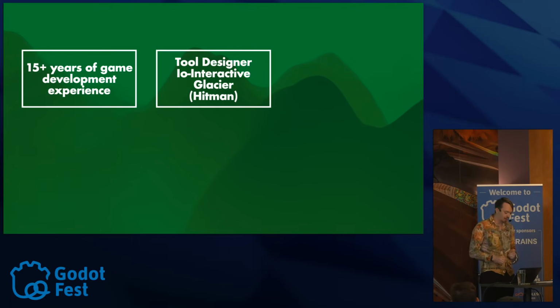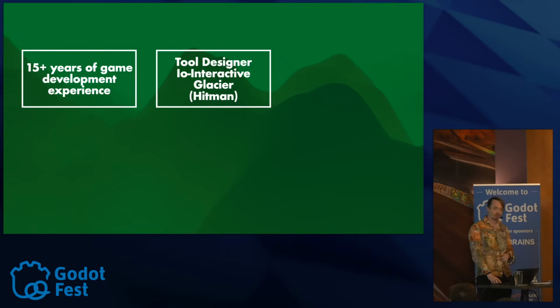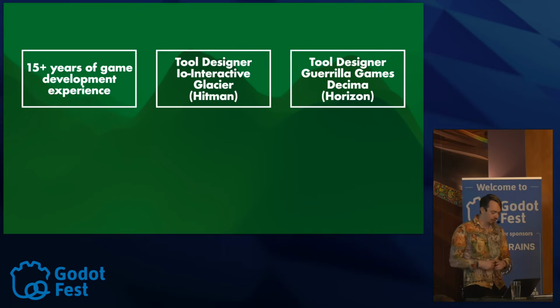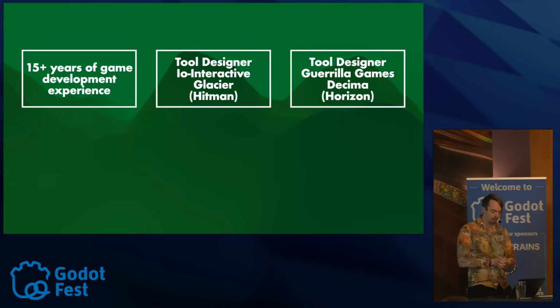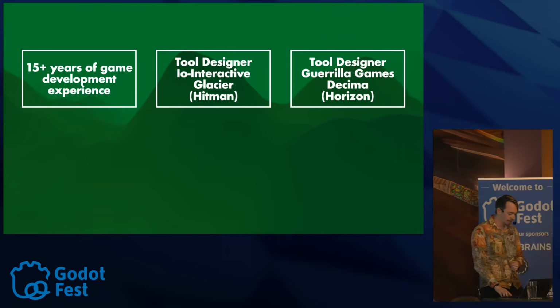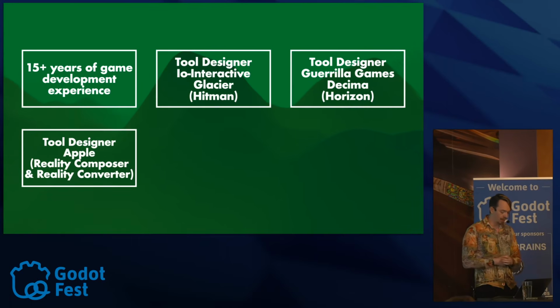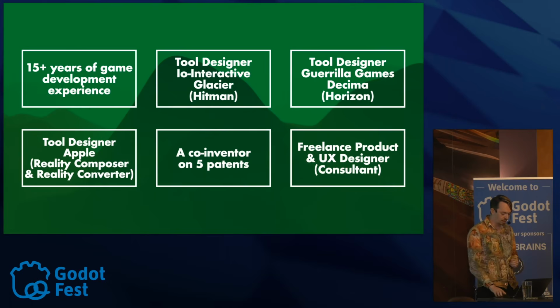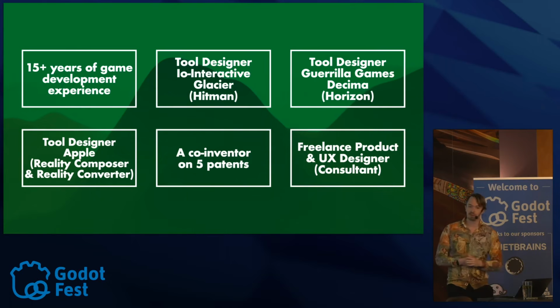This is better. So hi, I have over 15 years of game development experience. I was a tool designer at IO Interactive, working on the Glacier editor used to build the Hitman games. I was a tool designer at Guerrilla Games, working on the Decima engine editor used to build the Horizon games. I was a tool designer at Apple in California, working on Reality Composer and Reality Converter. I was also a co-inventor on 5 patents, which you can Google if you'd like. And nowadays I'm a freelance product and UX designer and consultant for various companies.